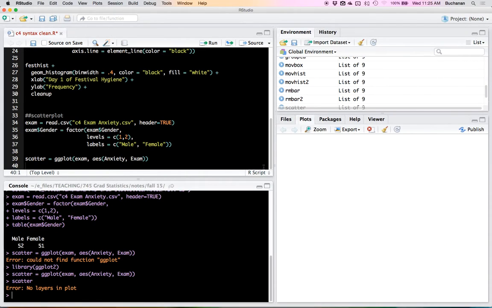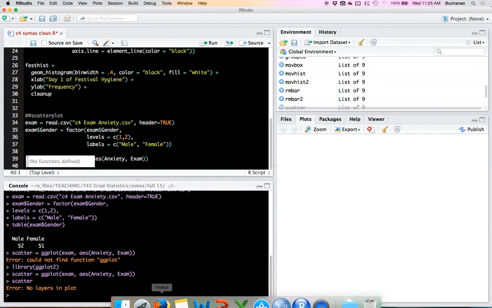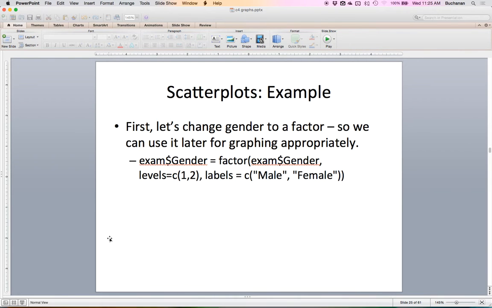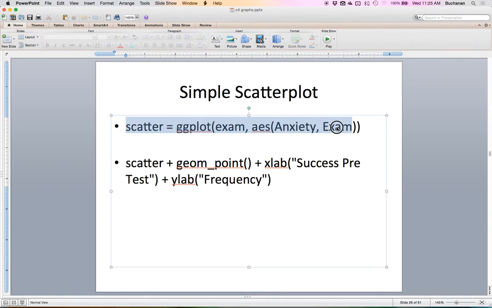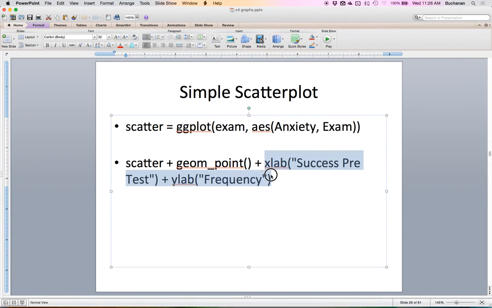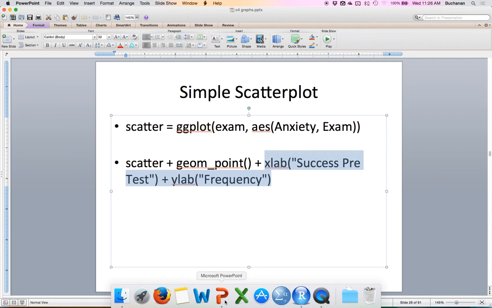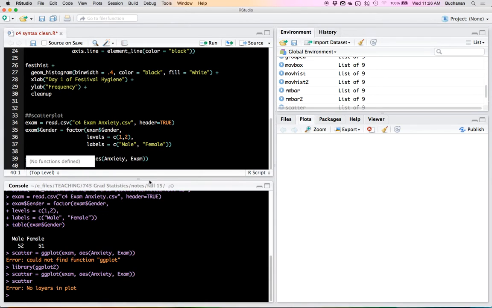Okay, so there are no layers in the plot, so we have to add some layers. Well, how do we do that? So let's go back to my notes here. I created my scatter plot, and now we're going to add some layers. So the geom_point function. geom_point adds a set of dots to the graph. So point means scatter plot essentially. And then what I want to do is add x and y labels, and that was in the previous video talking about that functionality.